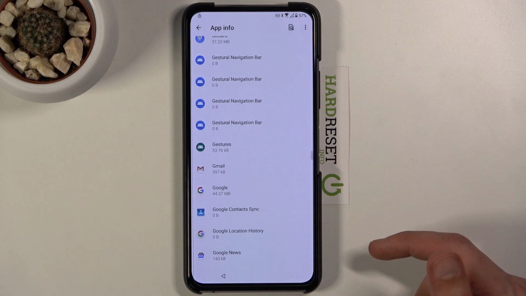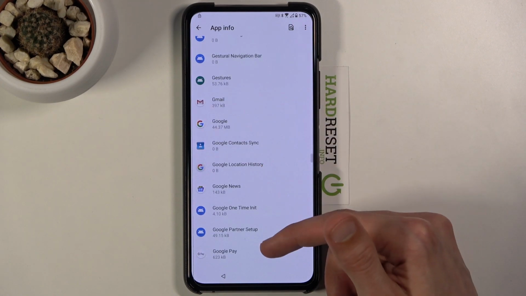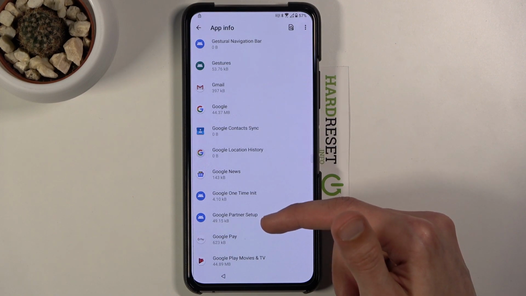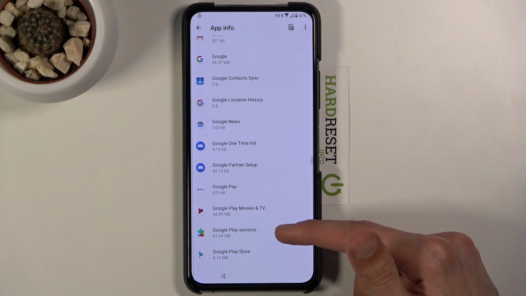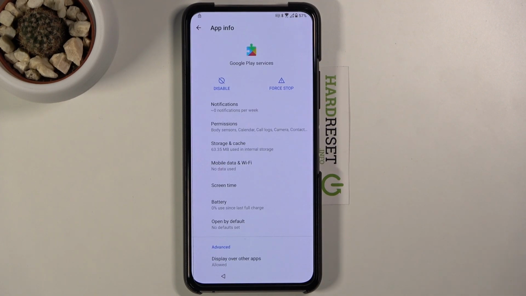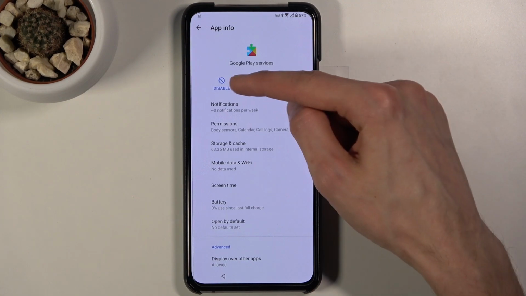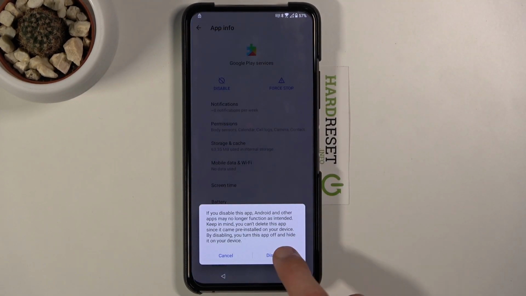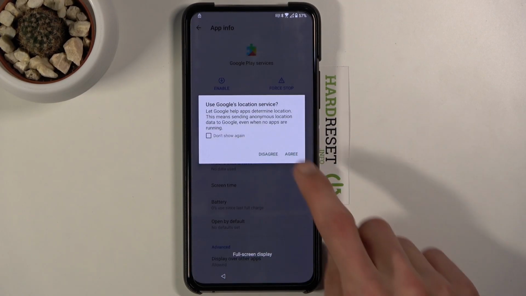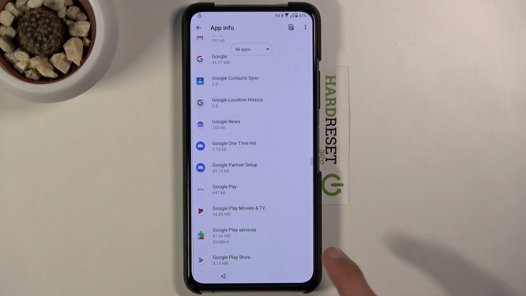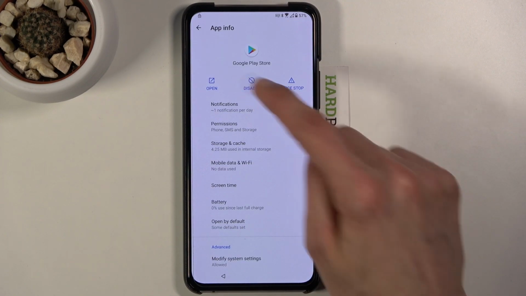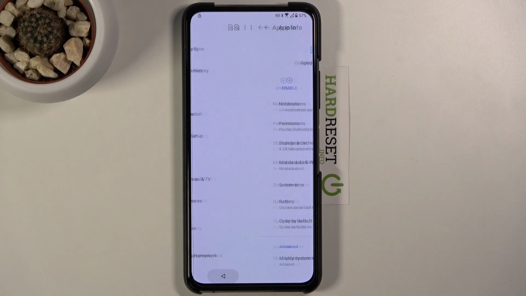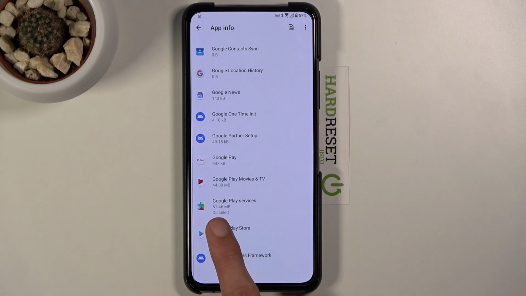Once you're at the G point of letters, you're looking for Google Play services. Once you tap on it, you will see an option to simply disable it right up here. So tap on it, disable app, agree, go back, and then tap on the Google Play Store below that, and same thing, disable app, and we can go back. As you can see, both of them are now disabled right here and right here.